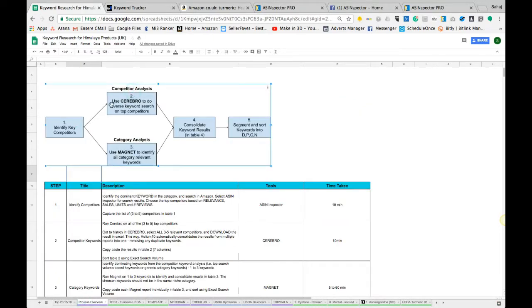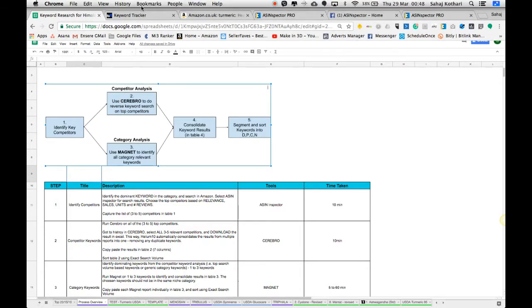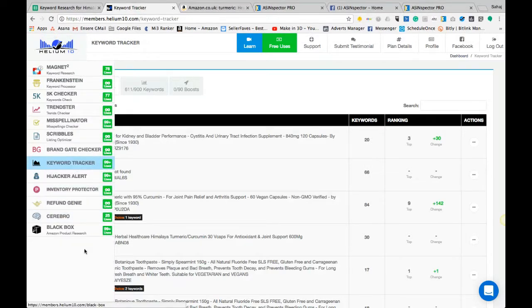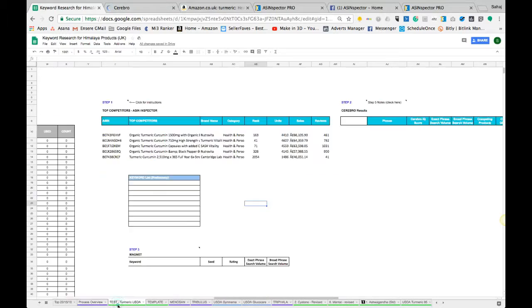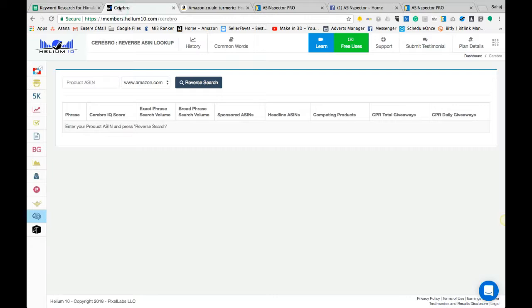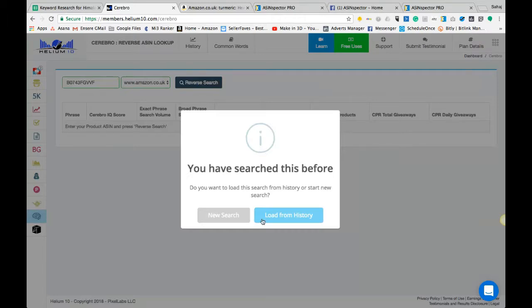Okay, so step 2 is, let's use this in the same spirit. Let's use Cerebro to do reverse research on these top competitors. Cerebro is here. All we do is take each of them. Some of them were run before, because for this turmeric we've already done the research. So all you have to do is this and .co, and then reverse it. And because it's done, I would say load from history.